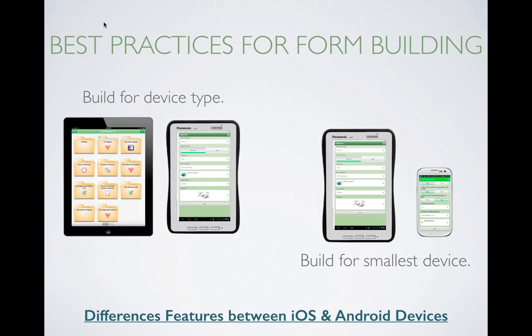One thing I mentioned with those best practices is to build for that device type. After this session, I'll be able to share all these screens with you, or if you want to go to the Customer Success Center and just look up the differences between the features on iOS and Android devices, you'll have a list of what can be used within the Android client and what can be used in the iOS client. But as I say here, best practice is to always build for the device type.